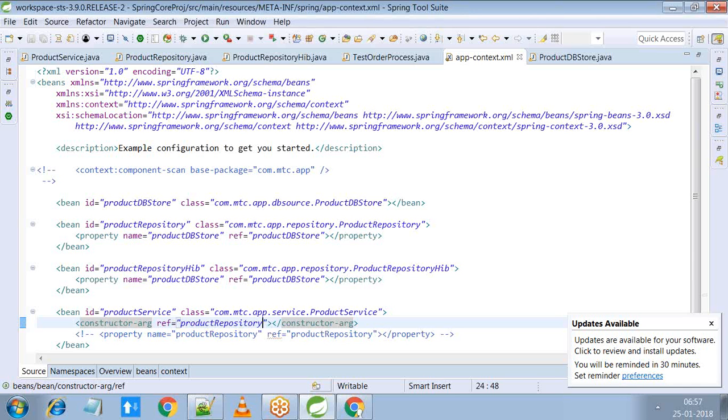You see, this time the container will call the constructor and it will pass this product repository bean reference as input. The container will call the constructor of this product service and it will pass that product repository bean reference.